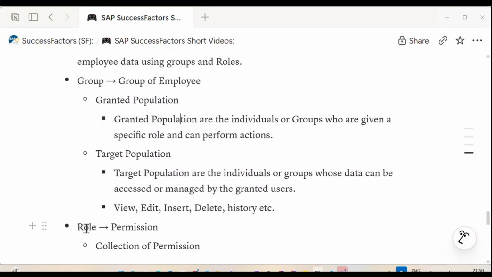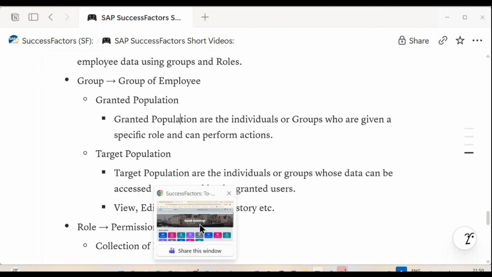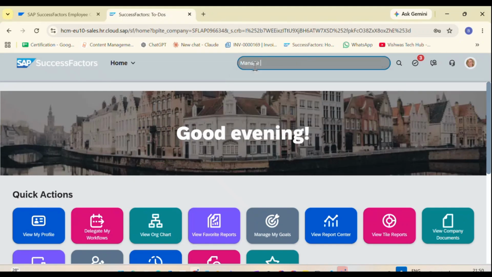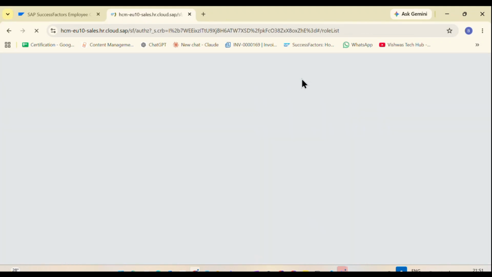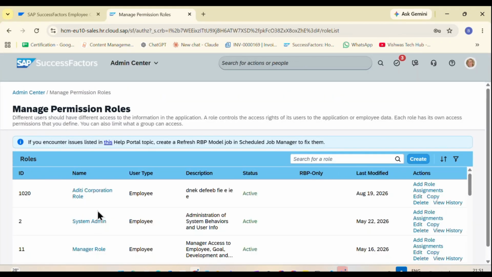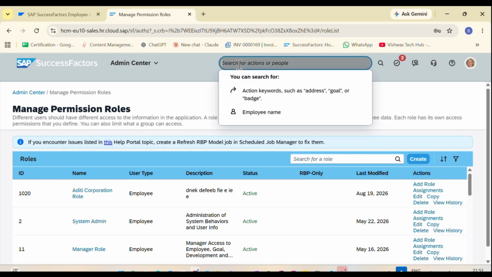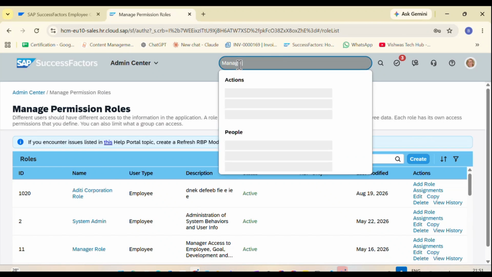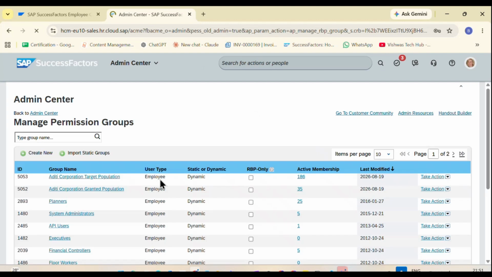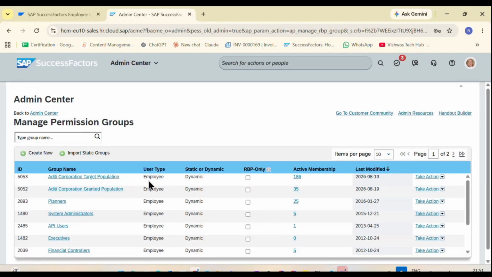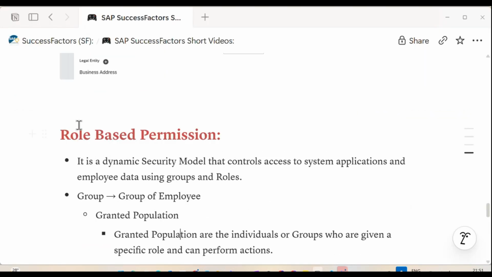Now I have to show you these two things: where we define groups and where we define roles. Now I go to the SAP system. Here I show you Manage Permission Rules. This is the place where we define the permission rules as per our roles. Second, Manage Permission Groups. This is the place where we define the group. So in today's video, we have understood what role-based permission means.